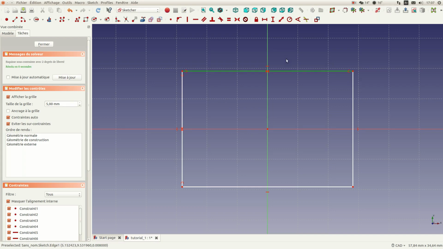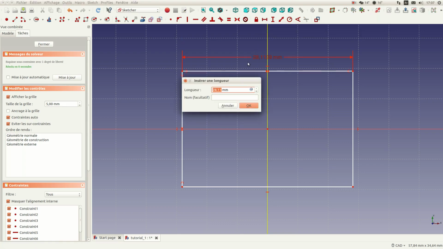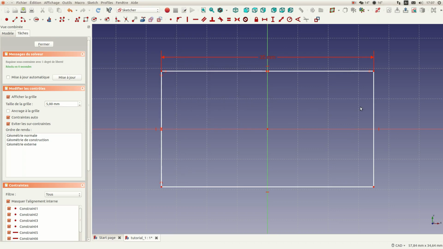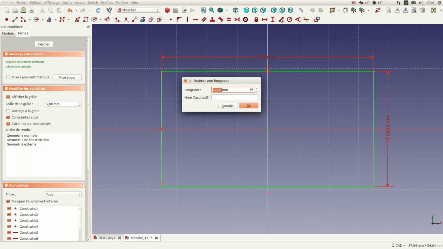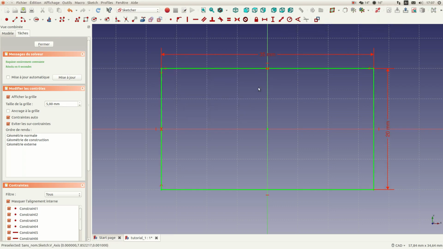So I select one dimension, and I say horizontal dimension, and let's say 35, for example. And for the height, I do the same thing, or you can do it a different way. You can take one point, the other point, and use this type of dimension. It works the same way, and let's say 20. And now you see that all my geometric lines go green, and it means that everything is properly defined in the space, so I can work with it very easily.